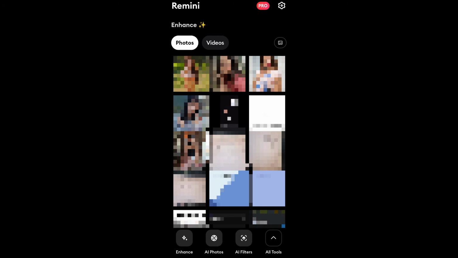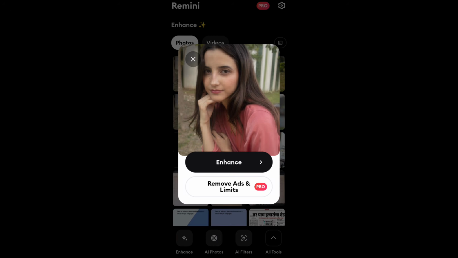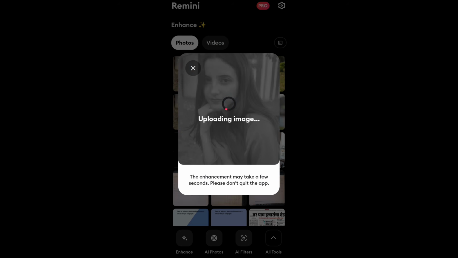To enhance the picture, just click on this enhance option and select the photo you want to enhance. You can see the photo clarity of this photo is not so good. It's blur, it's pixelated. Okay, so let's see whether this AI will enhance it or not. Now just click on enhance.